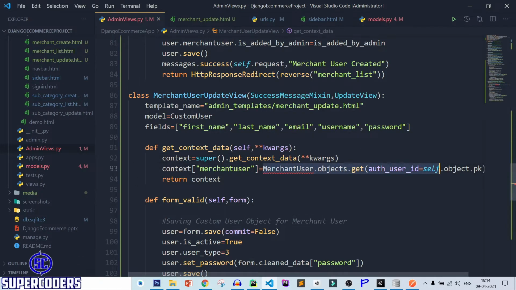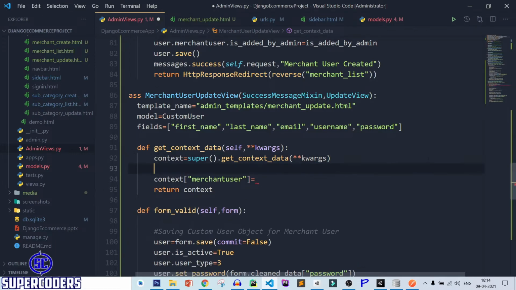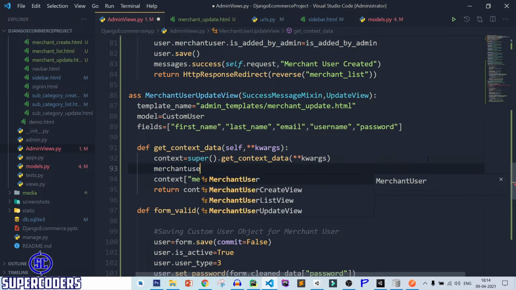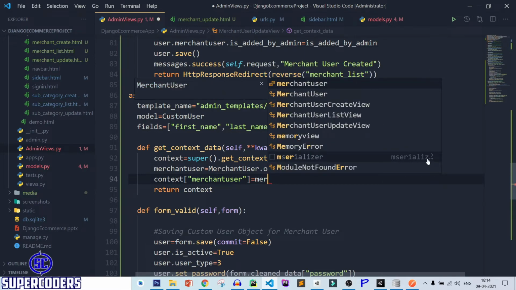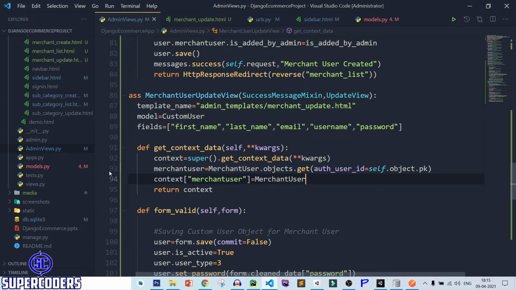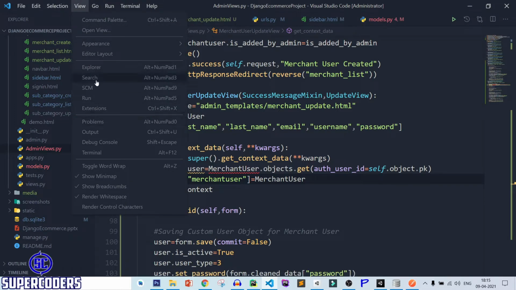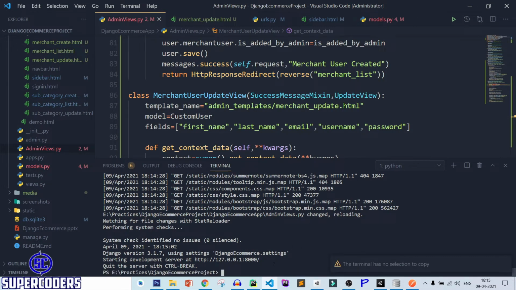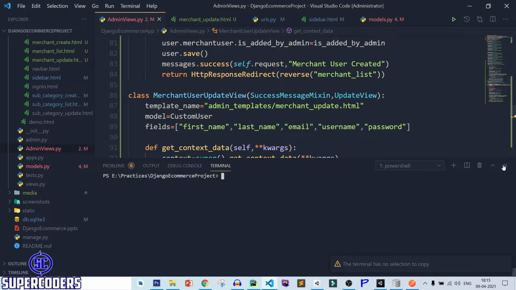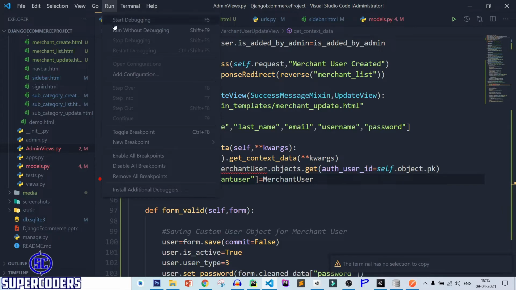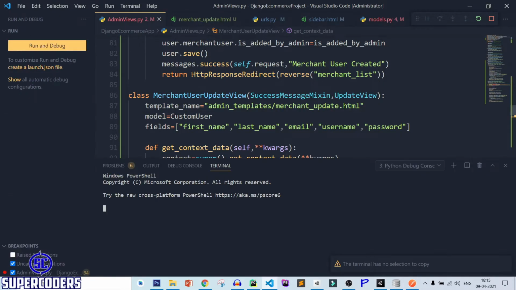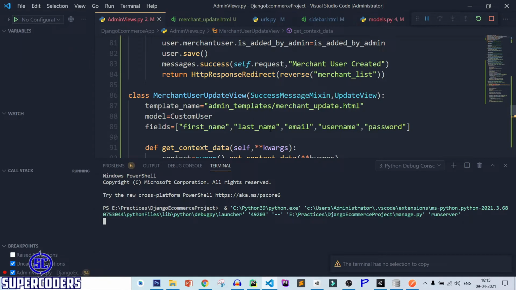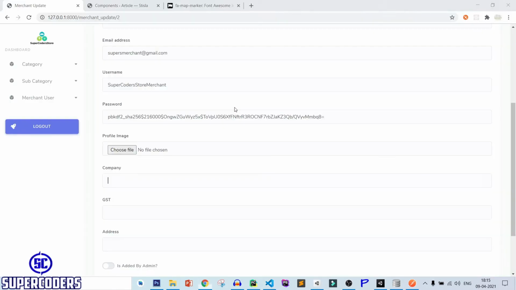Let's create an object merchant user equal to merchant user. Save it and let's add a debugger so we can check what actually happened here. First open terminal and shut down your server. After that you need to run the server from here. Start debugging, setting Django, and let's see what actually happened.